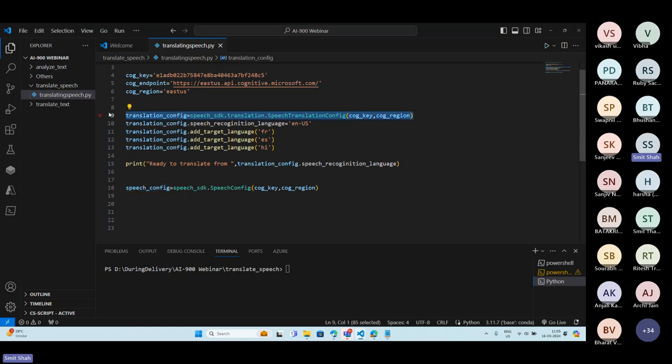So I've mentioned the translation configuration details, but how will that translation happen? First, I need to pass speech. So I'm passing the configuration details for my speech as well. Okay, fine. Let's go ahead.